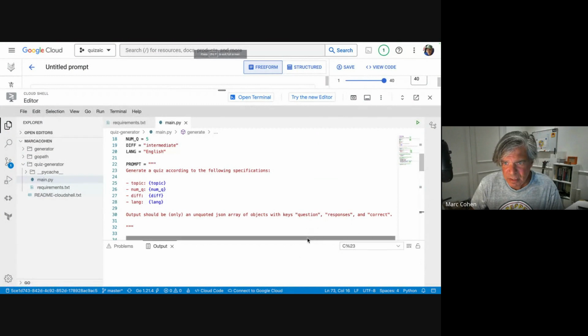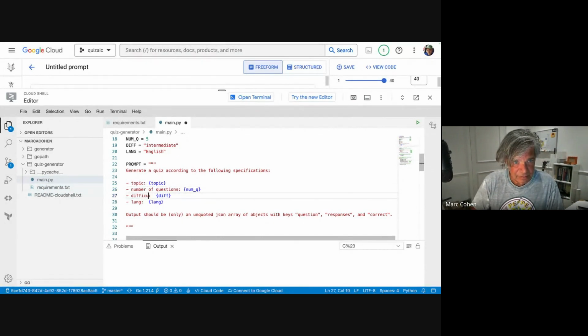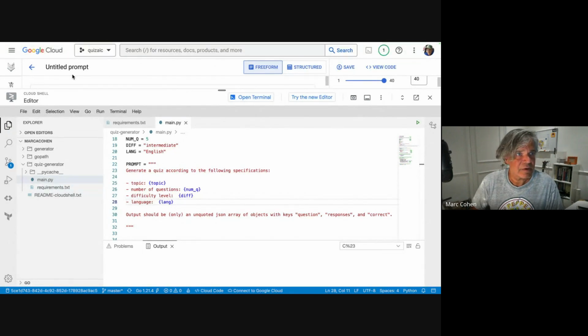Output should be, yeah, language lang. Okay, I think I'm using the variable names in the prompt, which isn't going to make much sense to the generator. So I'm going to say, again, like I'm talking to a person, number of questions, difficulty level, and I'm going to say language rather than lang. And let's try and see if that does better.